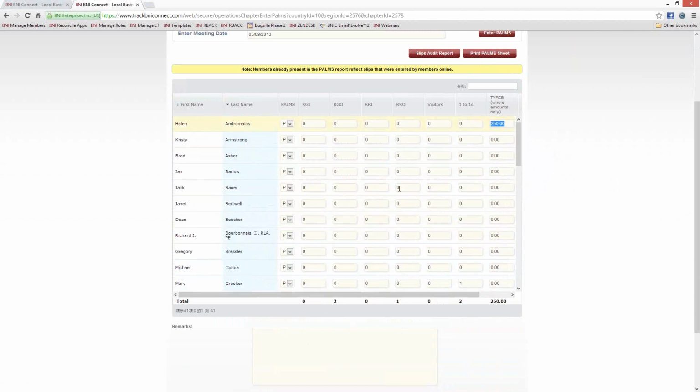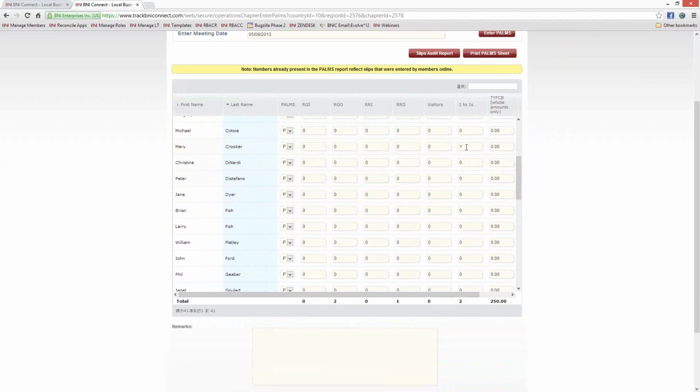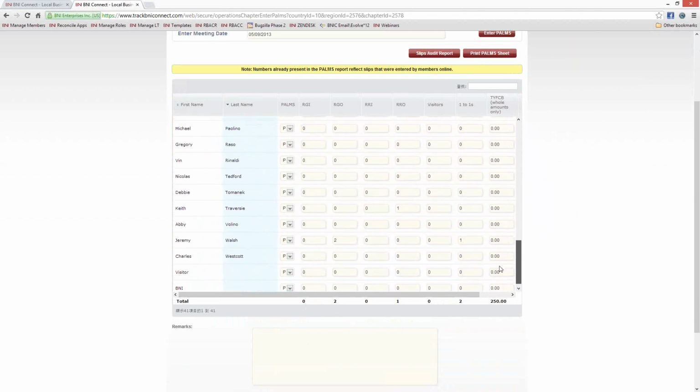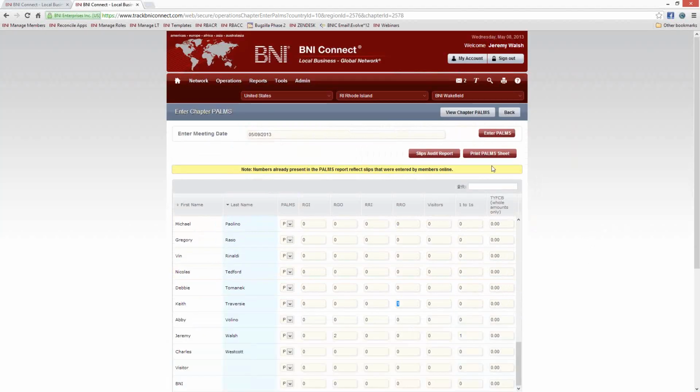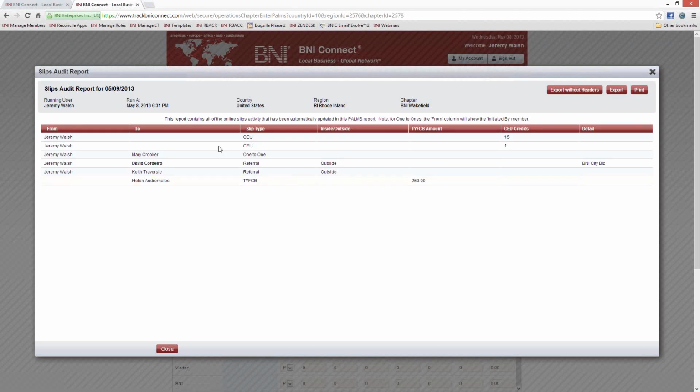So there's that $250 thank you for Helen. There's also the one-to-one with Mary Crooker. And then the referral given to Keith Traversy. So all of this information has been pre-filled out in the POMS report, saving the vice president the work of having to count slips. And vice presidents, just click on the slips audit report, and you will see a listing of all of the electronic slips that were entered for that week. And that's your balance sheet.